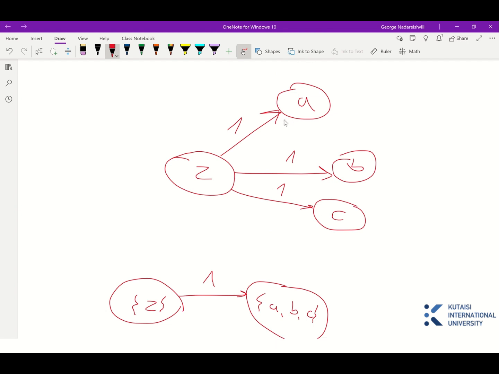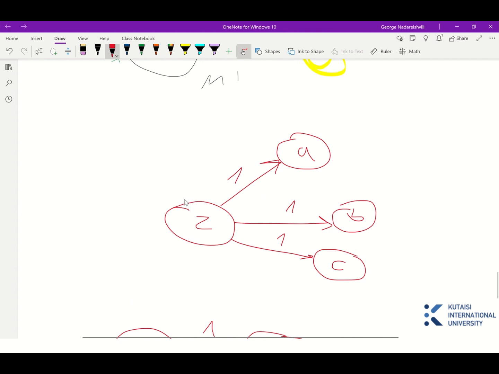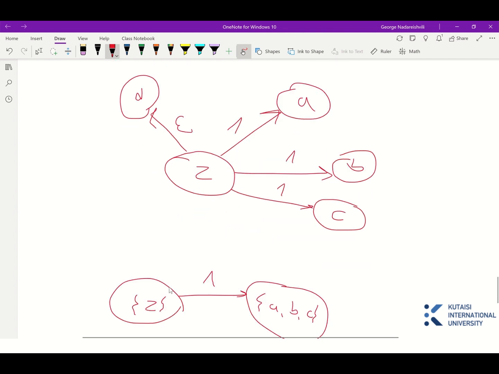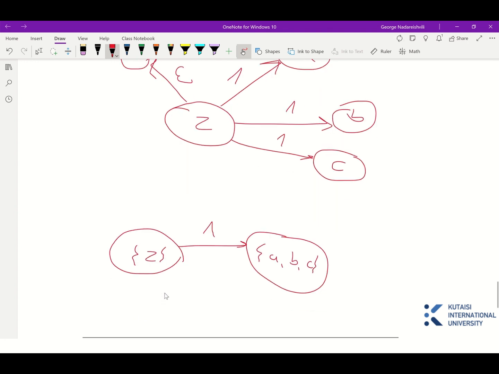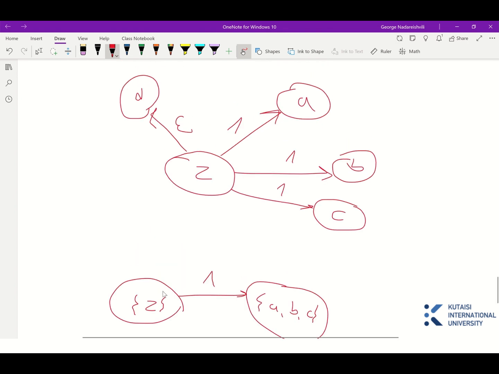But imagine now I also have epsilon moves. What should I do if I have an epsilon move and I go to state D? Where should I go from here? Without reading anything, I should be able to move to D somehow. Exactly. This is what you're supposed to do, what you're saying.